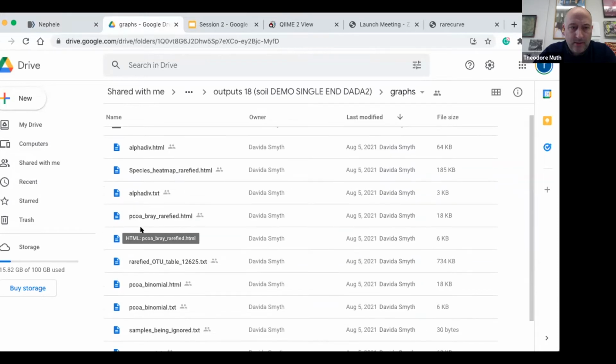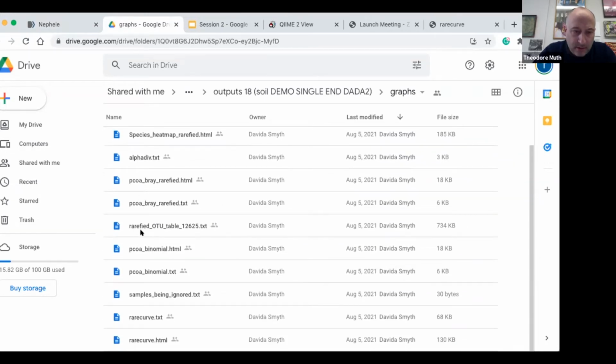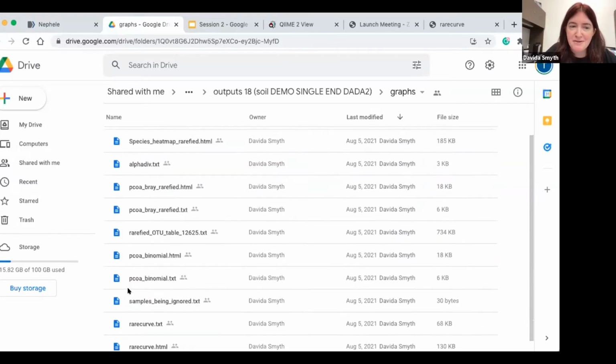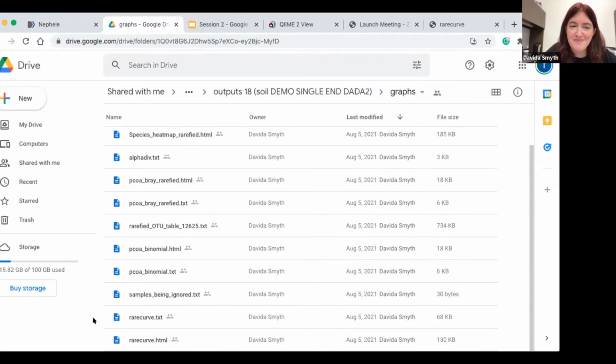And we were looking at the curve right there. Where is it? Down, down, down. Well, I can't see it because something else is blocking. Yeah, the rarefaction curve, down at the bottom right. HTML. So if you all see that, we put all the outputs in the one folder, and if you just click on graphs, it'll bring you to it.